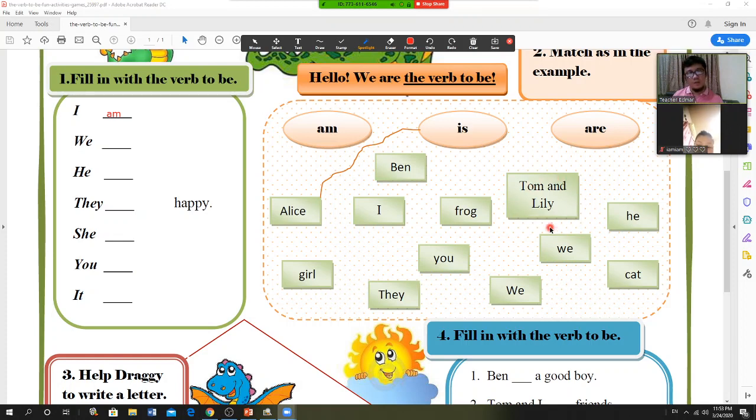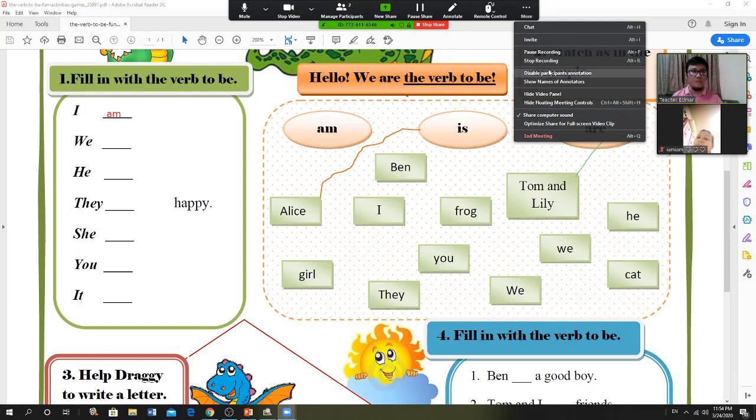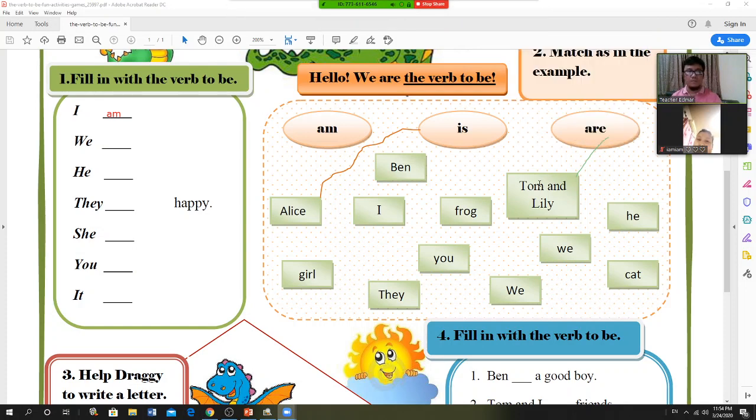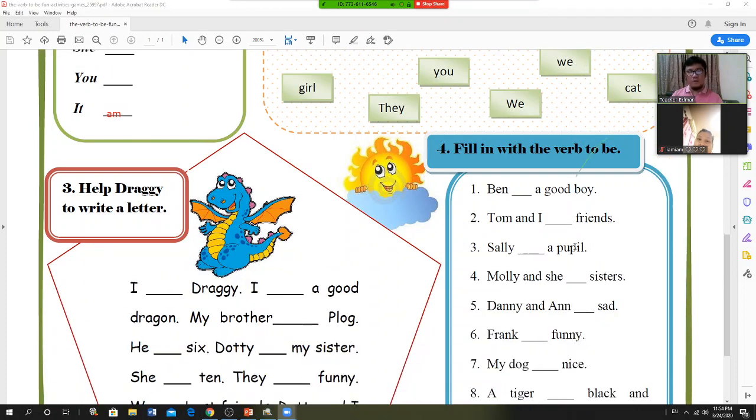Teacher Mai, can you please help me with connecting a line? For example, if I choose Tom and Lily, which is the correct form of verb to be? Okay, well done. As you can see, Teacher Mai drew a line from Tom and Lily to the correct form of the verb to be, which is are. And I put her back on mute. And don't forget to disable participants' annotation again. You don't want the other students to mess up or draw something on your slide or on your presentation.